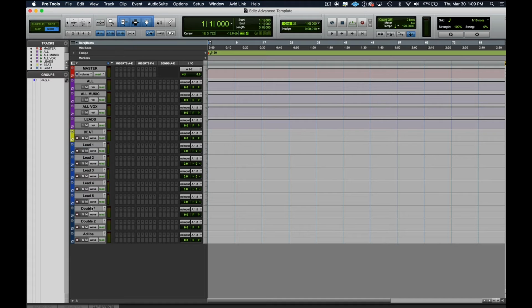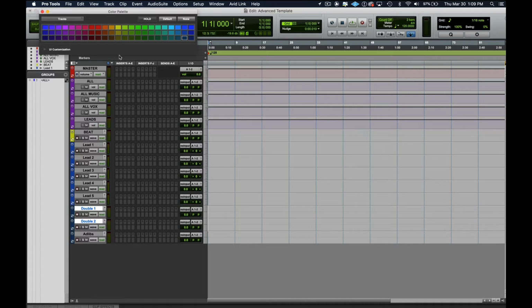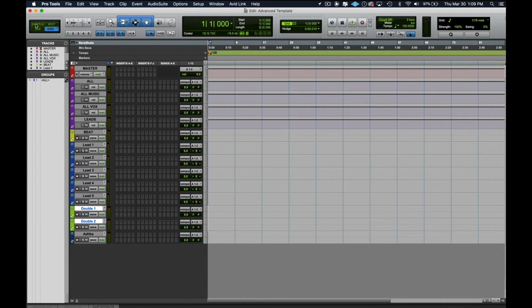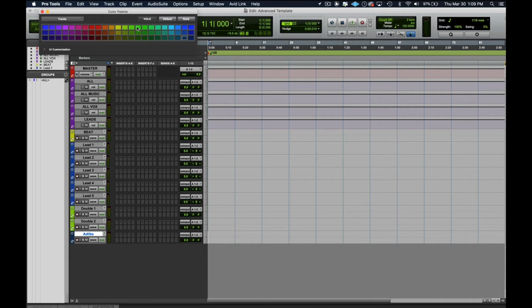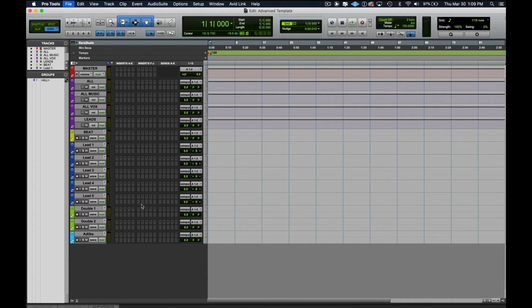Yeah. We got the two double tracks. This is where you're gonna put your harmonies and your layers and stuff. I like to make this a nice bright color. And we have finally our ad-libs. Let's make this lighter. Okay. So you have our ad-lib track here.